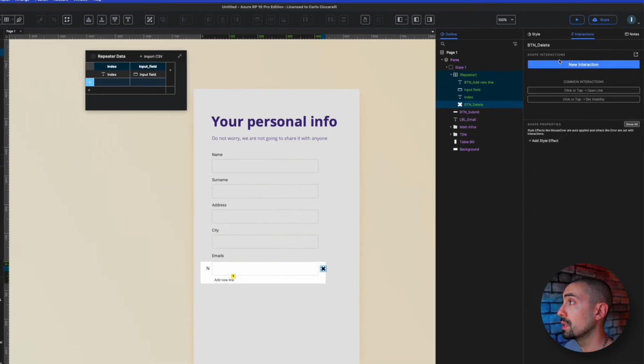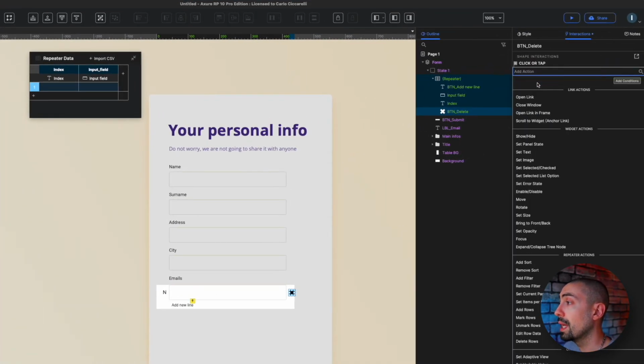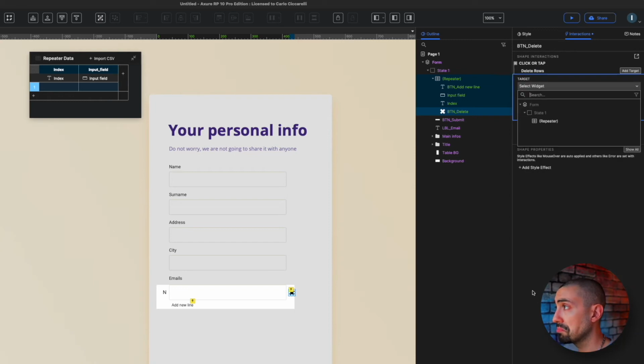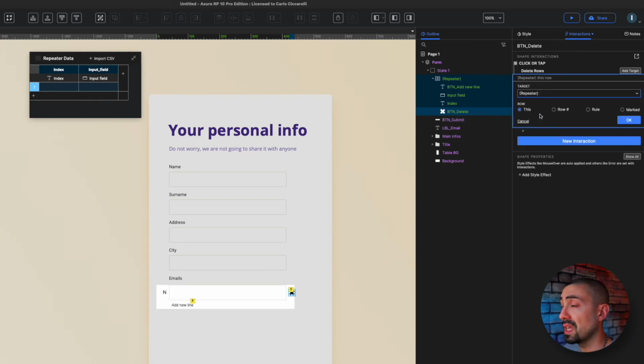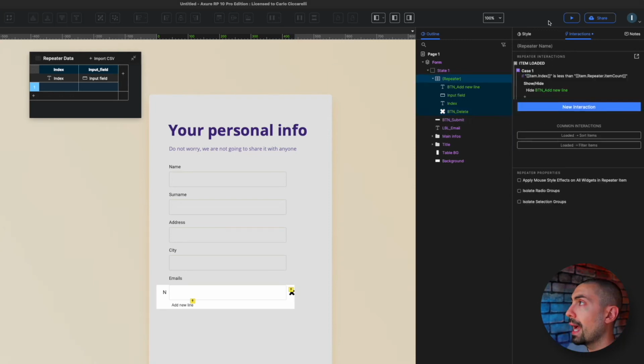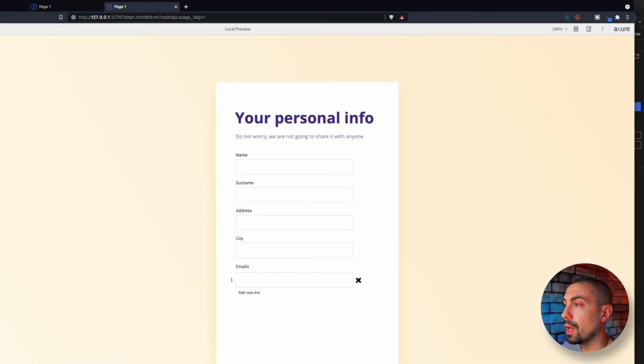Actually, it's quite simple. That is add new interaction on click or tap, and I have to delete row. And we have already an action for the repeaters that is delete rows, right? I select the repeater and say this. Actually, as you can see here, we have the cross that is already there on the first line. Now, this doesn't make sense because if I click, it disappears and I cannot go back, right?